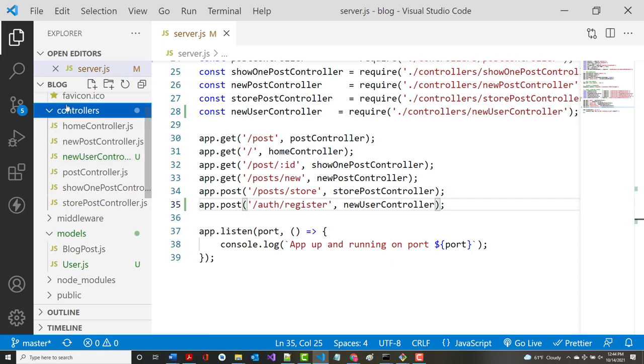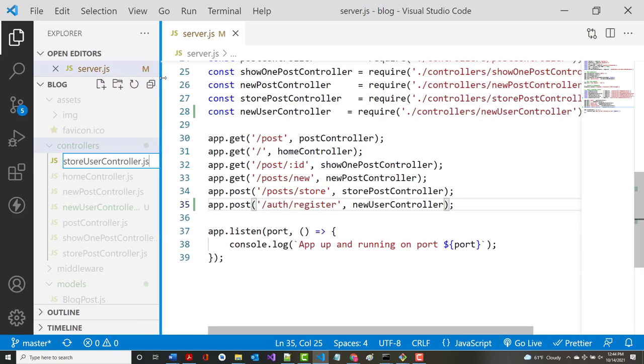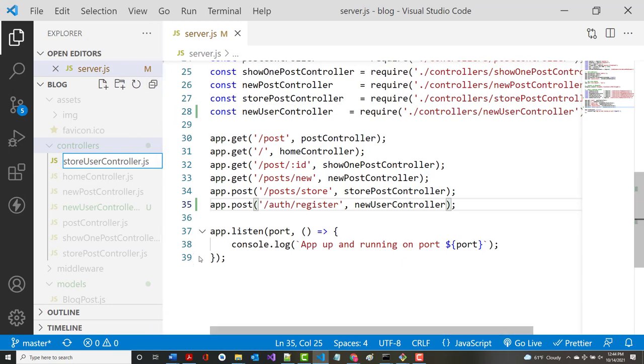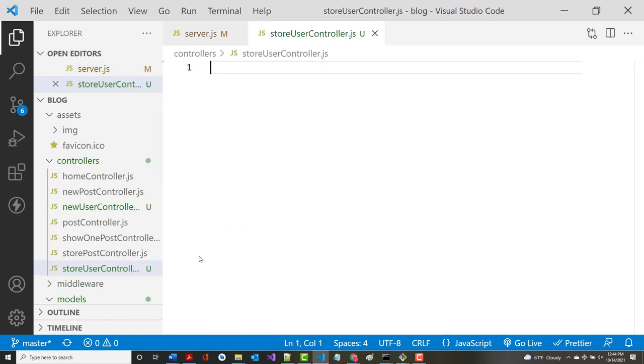So I'm going to come into controllers. I'm going to right mouse click and choose new file. And I'm going to call this store user controller.js. Just like that. Again, if you don't like my naming concepts, you can use your own, but then you'll have to change your code accordingly. Okay? All right. So in here, not real big.